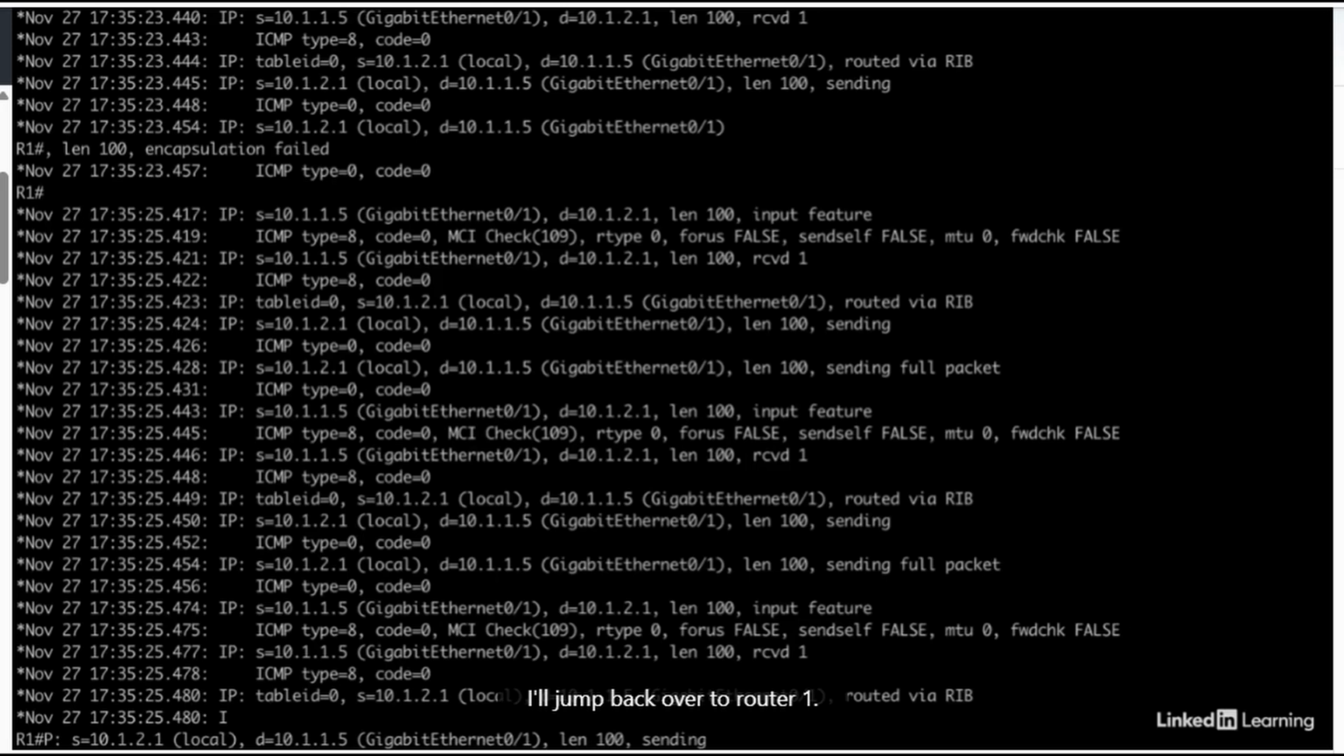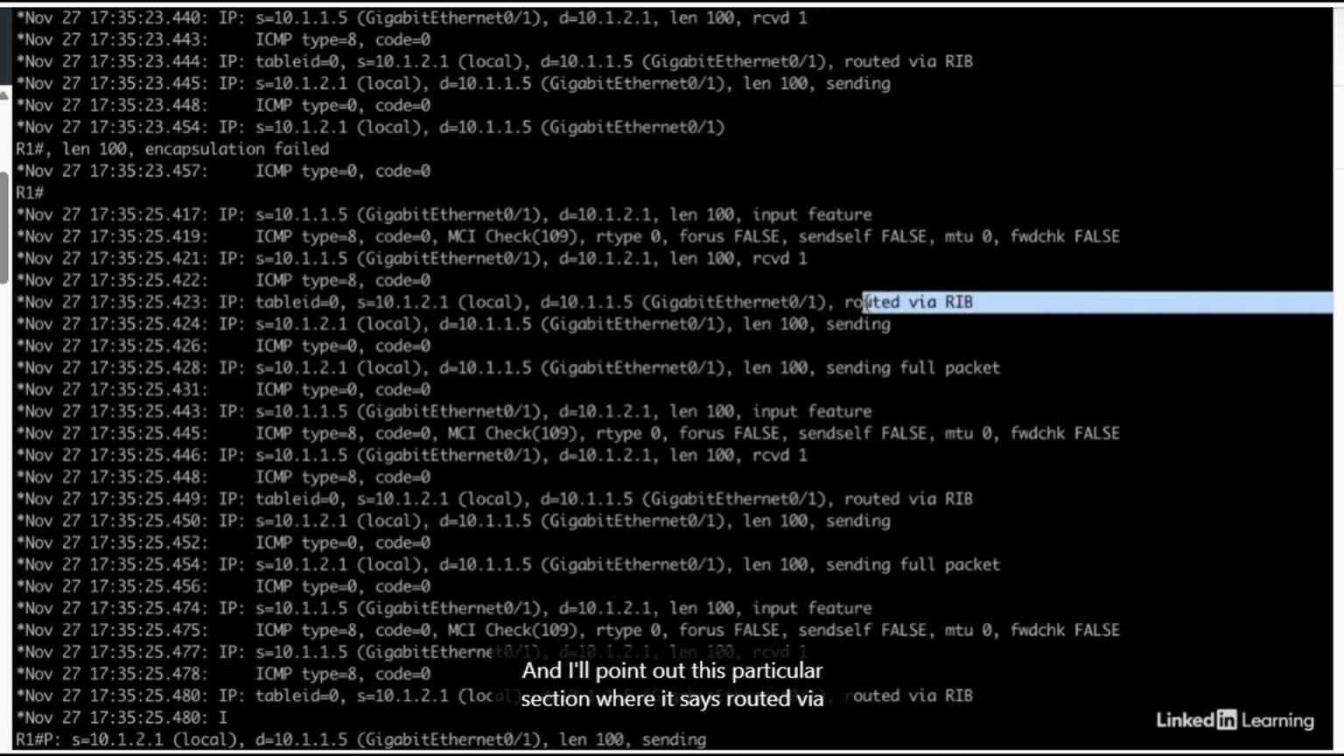I'll jump back over to router 1, and if we take a look at that, you can see the debug output from those ICMP pings, and I'll point out this particular section where it says routed via RIB, the routing information base. This is otherwise known as the routing table of the router. So these particular packets have been process switched. That's what this tells us. So that's an overview of the older process switching standard that has largely been replaced by faster, more modern iterations.